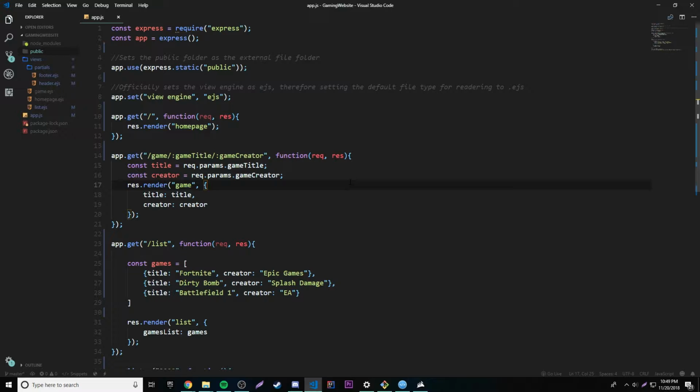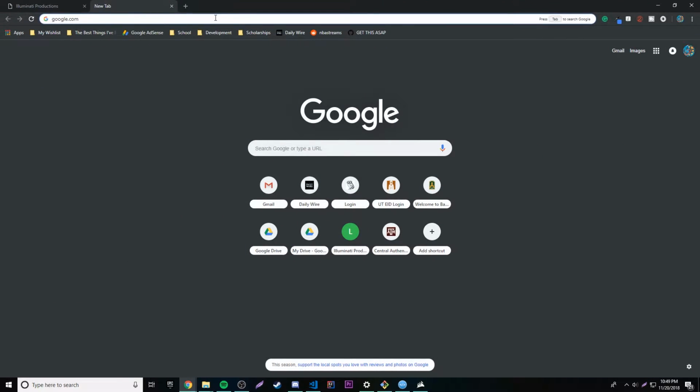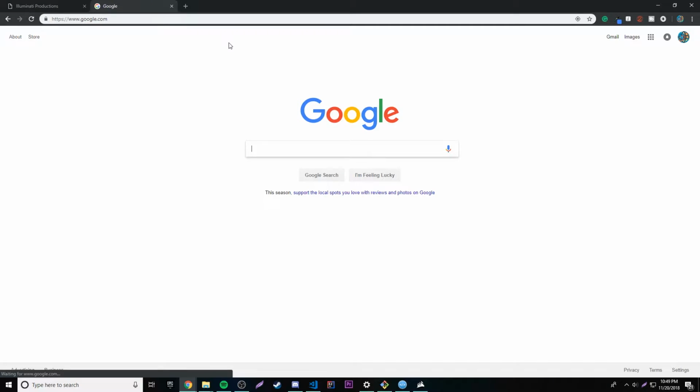So just to show you an example, if we go to google.com and type that in, press enter, you just made an HTTP request, okay? So that's an HTTP request, and you can make one if you go to any website, really.